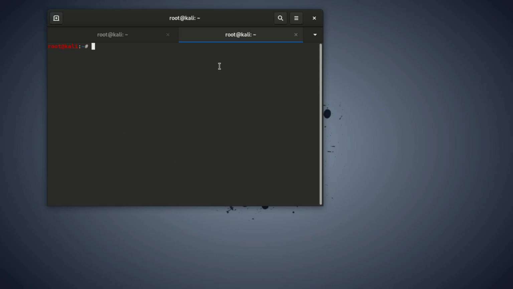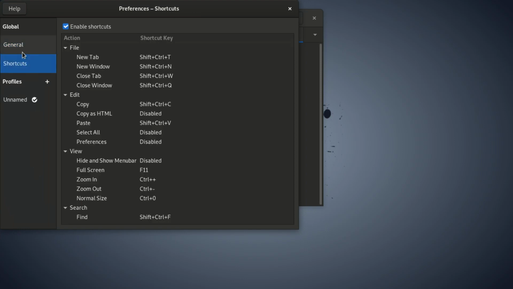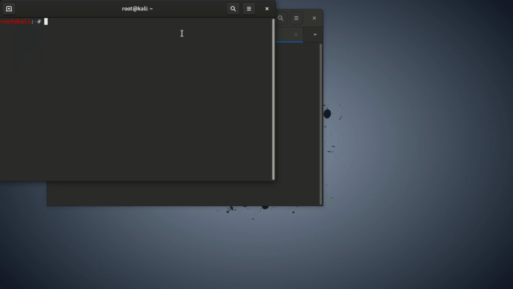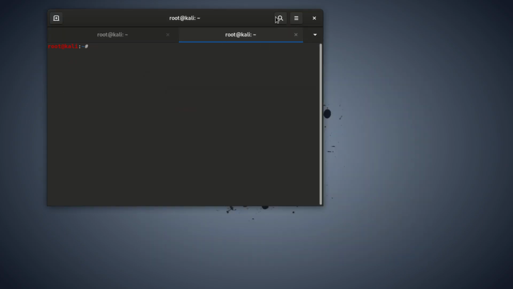I pressed something wrong. Let me go back. We're going to get that one also. We see the profile shortcut Shift Control N. We're going to see the difference between a tab and a new window. Shift Control N: you can see the new window pops up. It doesn't add on here, but the new tab comes here, so that's okay.